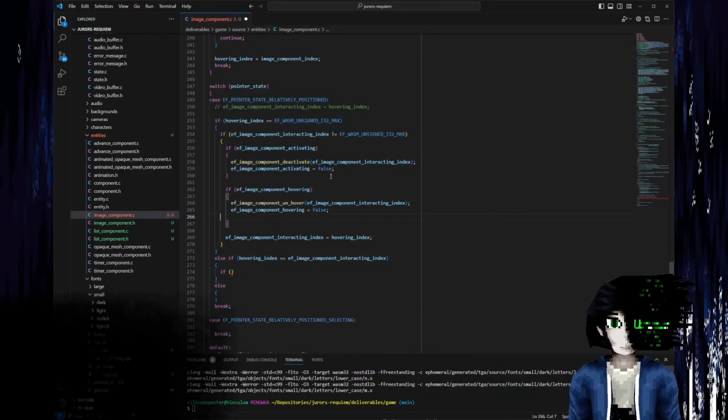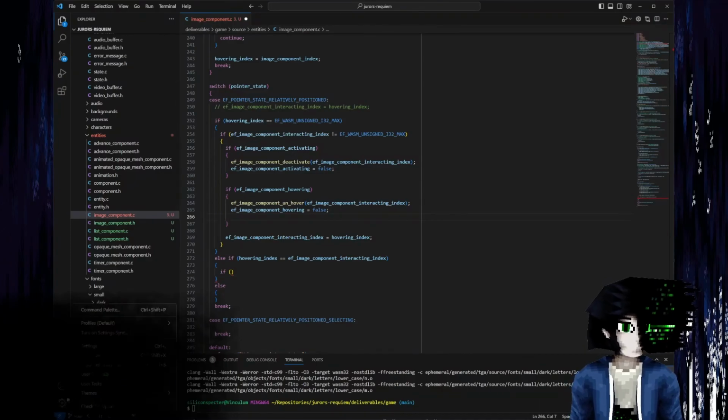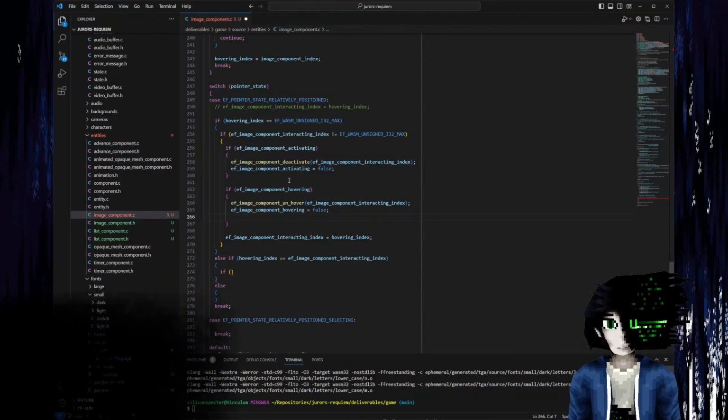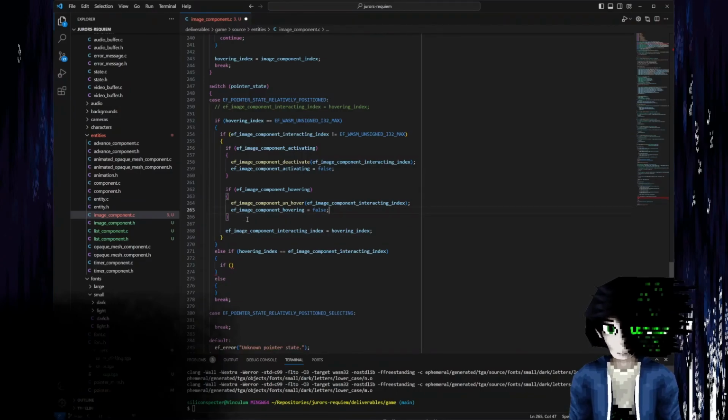So if we work on activating it, and then we simultaneously move off and release, it shouldn't do anything other than deactivate the button. Same goes for hovering. So we unhover it, nice and simple.